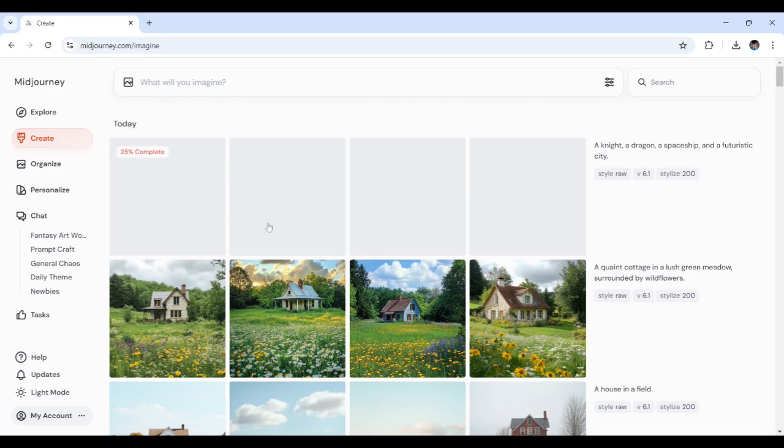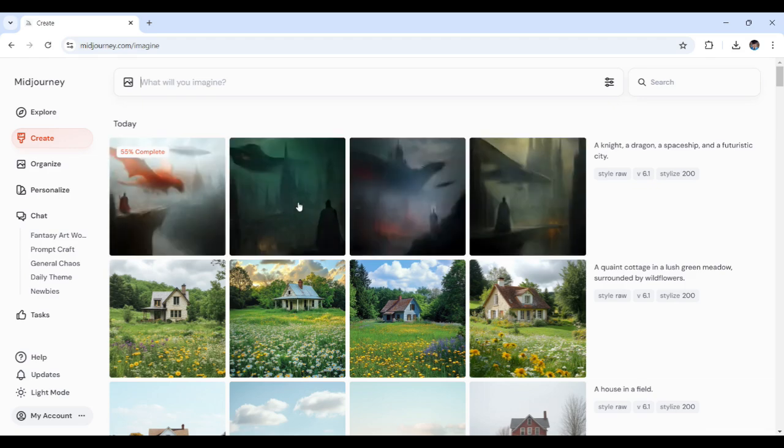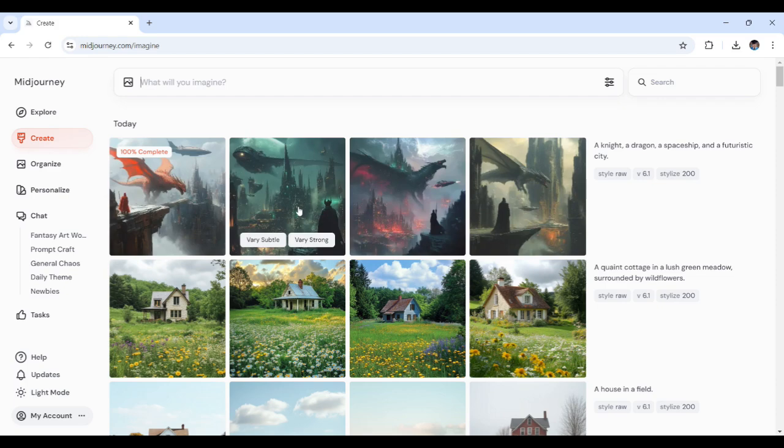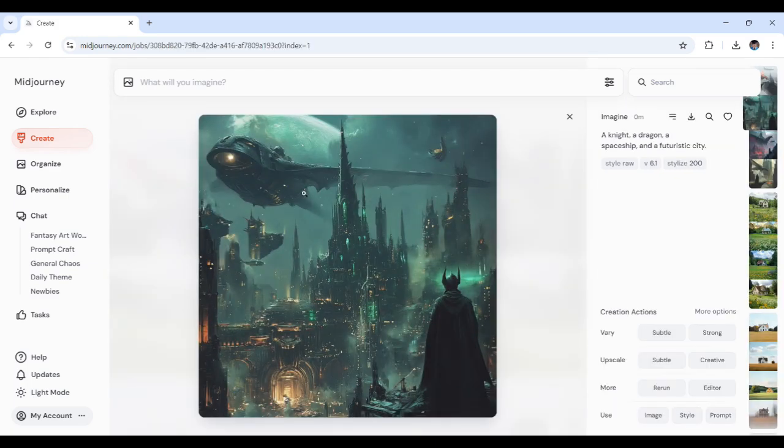Once again, it might take a while, but it might be quicker throughout the process. Here we go. Just hold on a bit. And there we go. Here are the results. And yeah, it's a bit chaotic, right? It may look really cool, but it kind of looks chaotic.